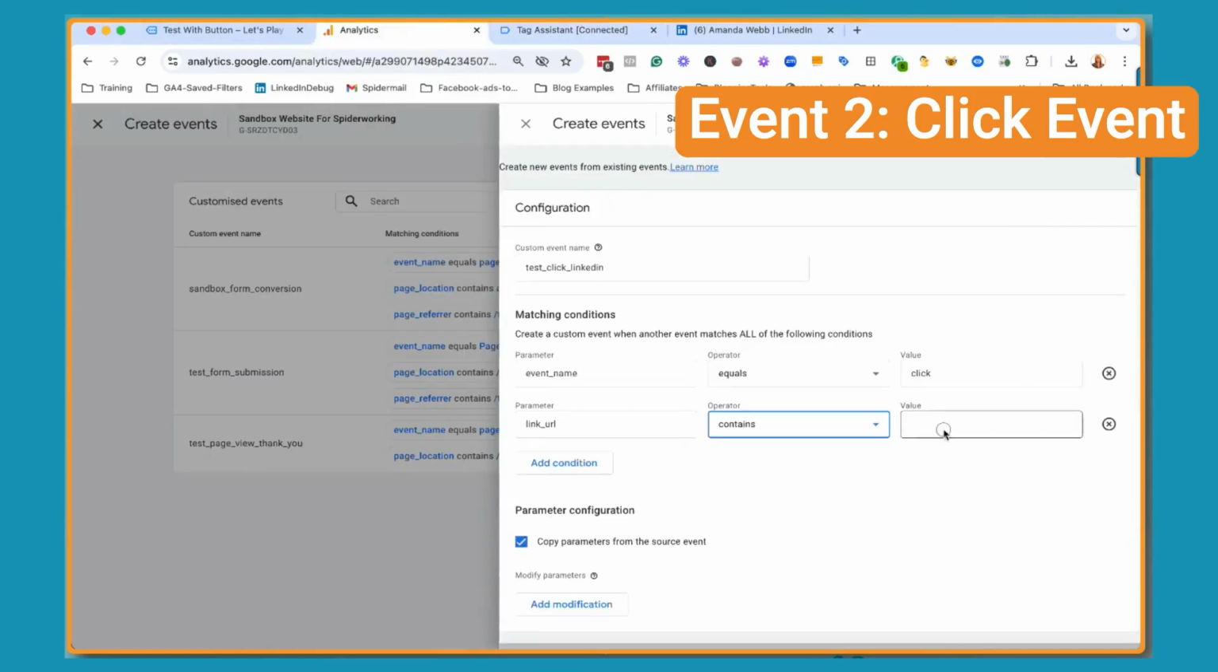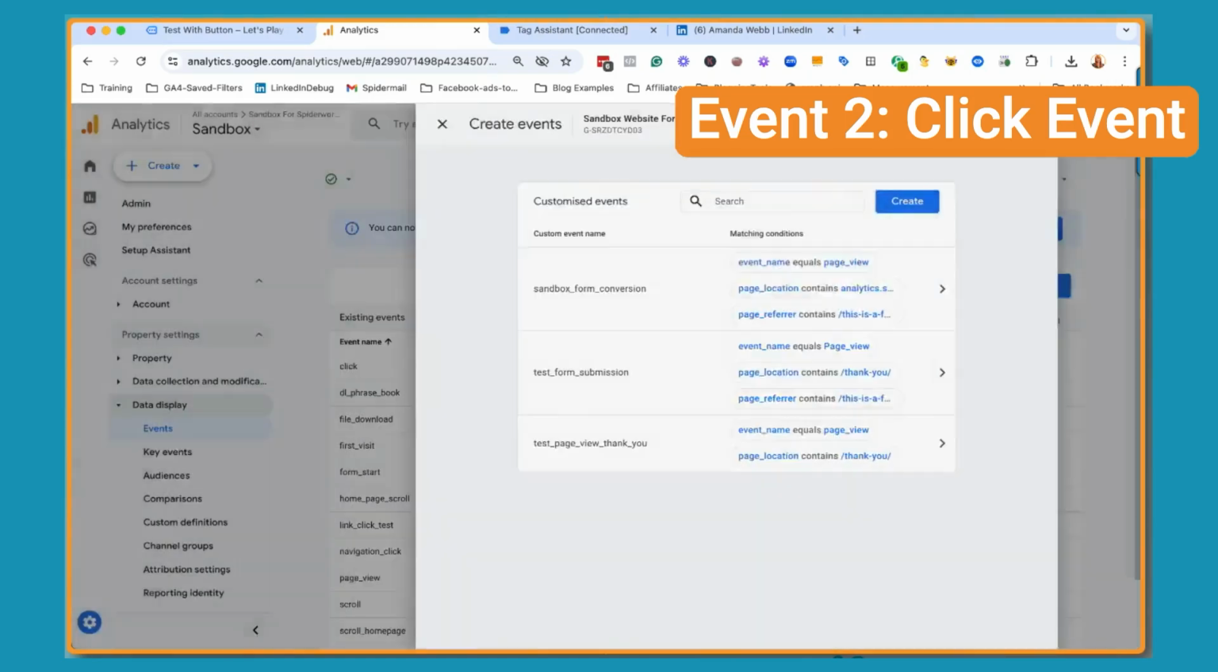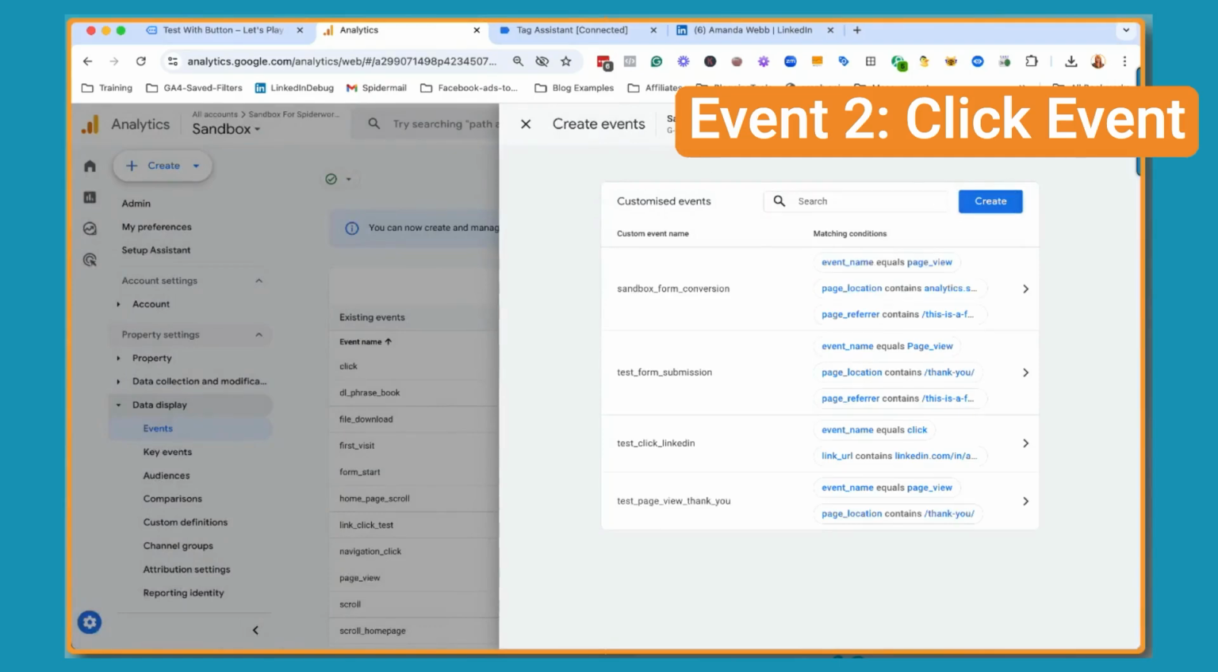Right, so I'm going to go in and paste that in. Now we can see, very similar, event name equals click, link URL contains. I haven't got the www or the HTTP or anything like that. I've just taken a piece of the link. And then if I click create, that's done. So we need to check this works now.